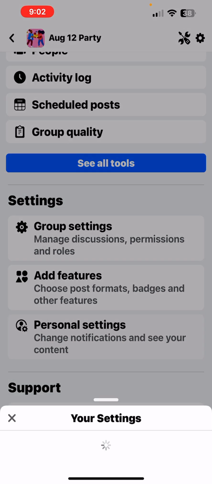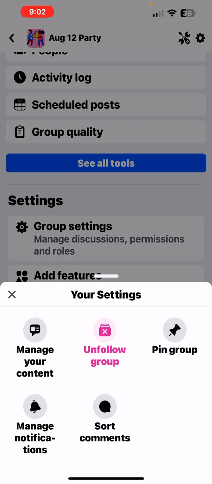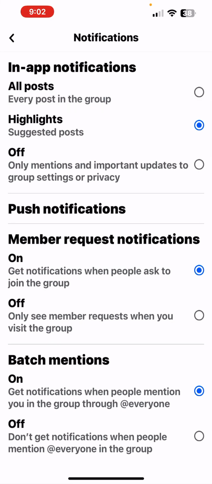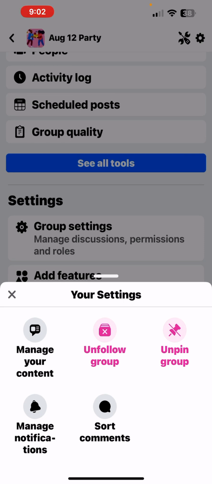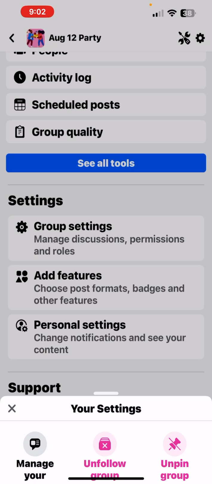So let me click personal settings here. I want this group to be pinned, so that way it's easy to find. And I got to change my notifications because every time somebody comments on something, I want to know what's going on. So that gives me that option there.